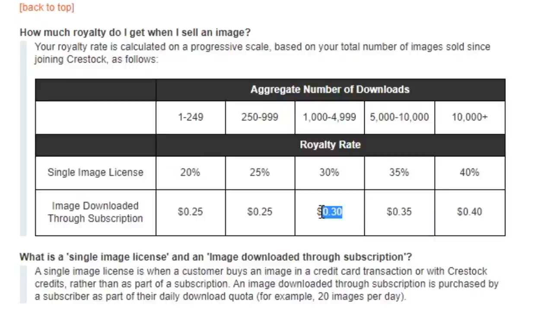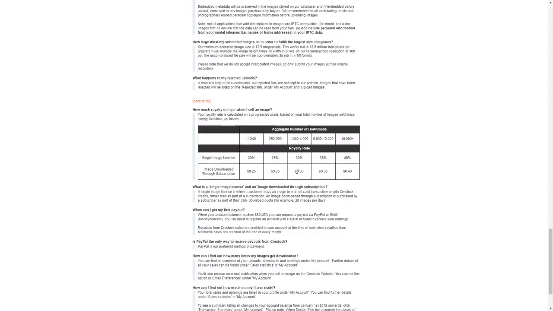And 30 cents might not seem like a lot for one single image, but if you put it in a way that people actually buy hundreds of images and you will be able to upload thousands of them and sell them for basically unlimited times, this can actually quickly add up to something pretty decent.